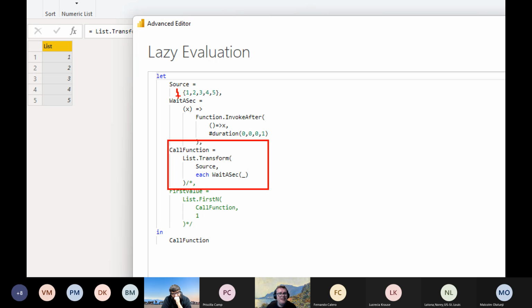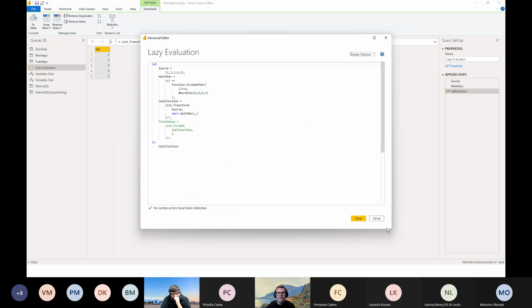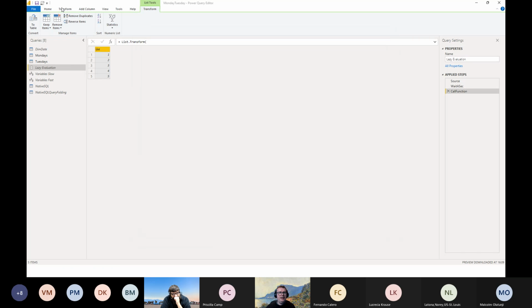Now, if you think about this, how long will this query take to run? It's pretty obvious. It's going to take 5 seconds or thereabout, because it's got 5 numbers in a list. It's going to call a function 5 times that takes 1 second each time, and then it's going to output 5 numbers again.